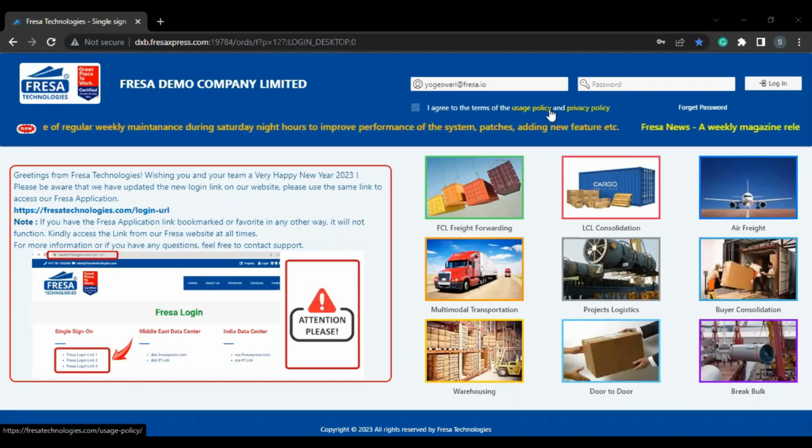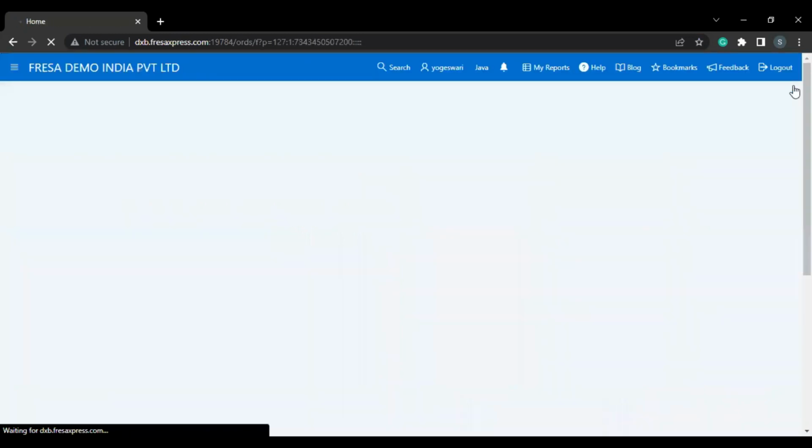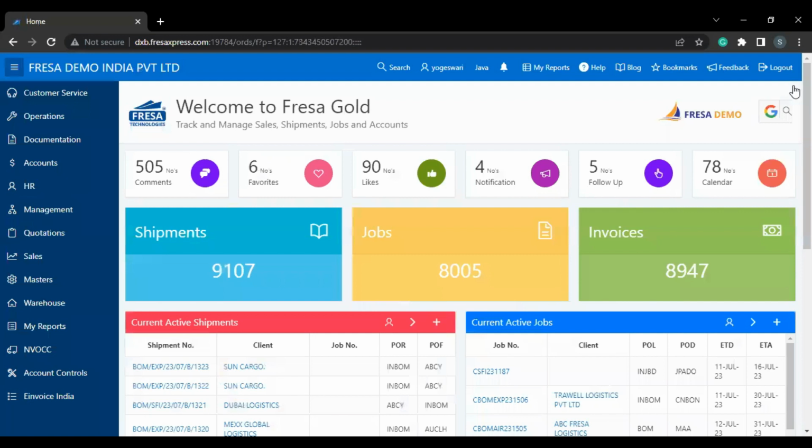In this video, we are going to see how to print multiple invoices for a client in the Fresa application. Initially, we have to log into the Fresa application. After your successful login, this is how your dashboard looks. Now, go to the Accounts module.